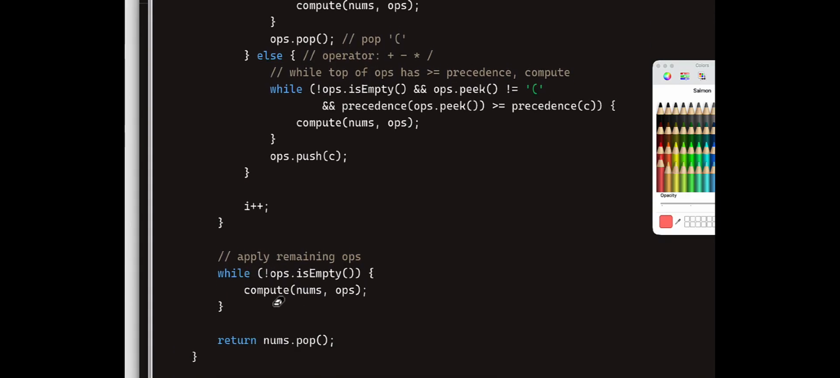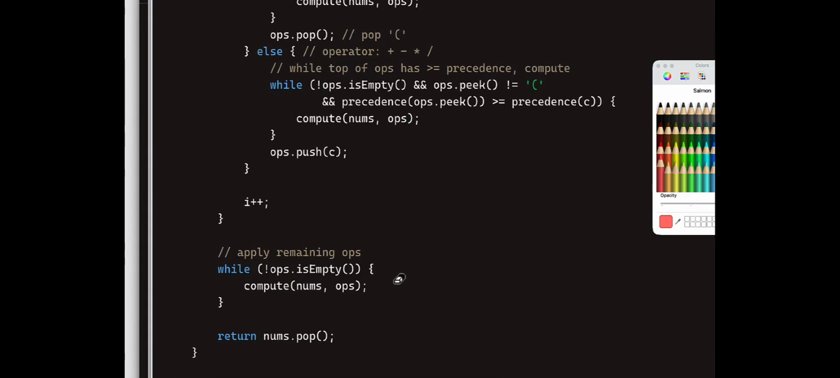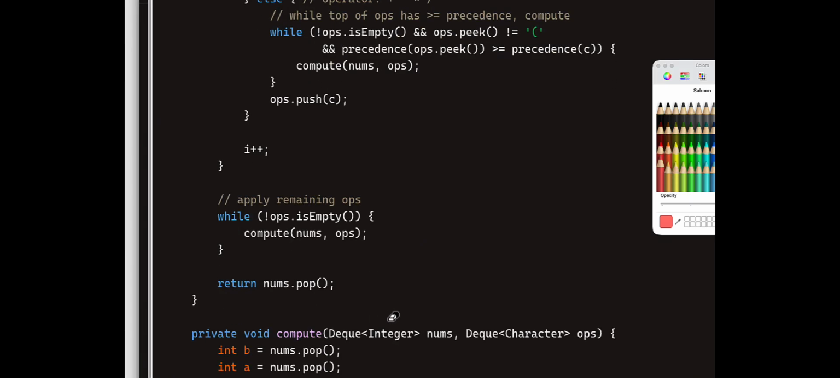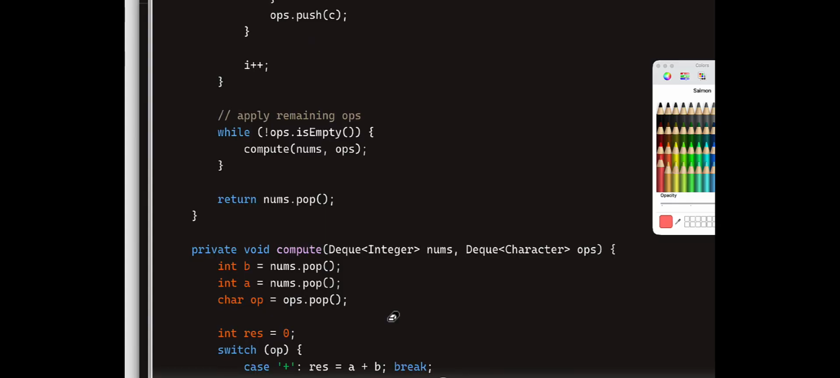And then what we do is, until all the operands are empty, we need to keep calling the compute of nums and ops, and then return nums.pop. So let's look at what the compute method does.